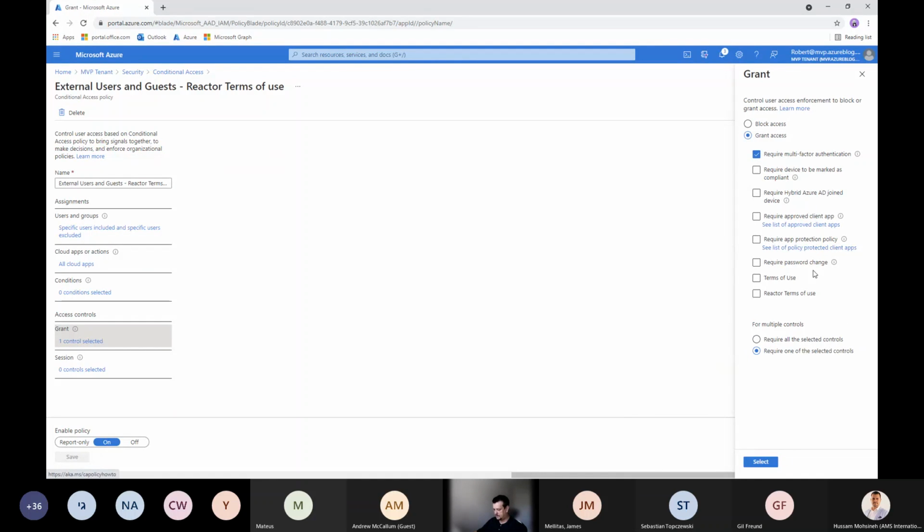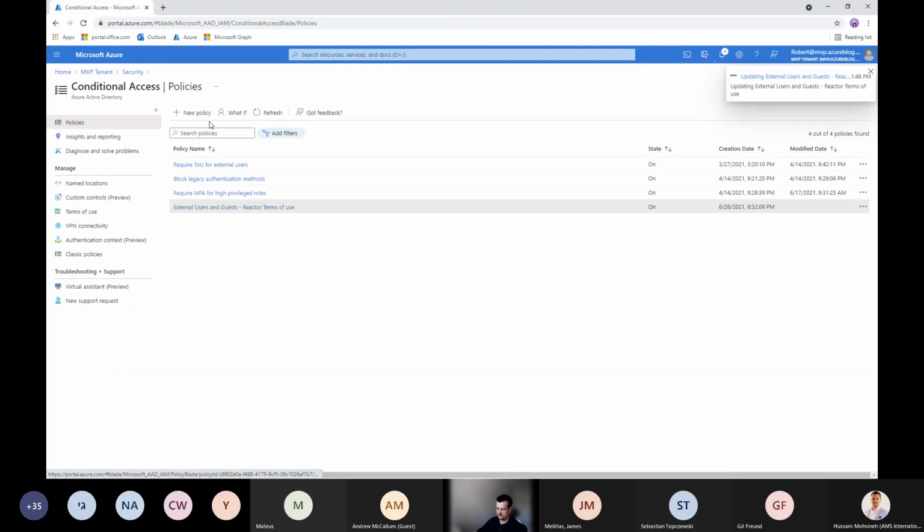And then I forgot to enable that, because at the end of this script, it should use MFA plus Reactor terms of use. I played with this code today, so that's why there is a small difference, because normally it should contain those two configurations. So I will put a note on the side and update it on the GitHub repo later today. So these are the things we did.